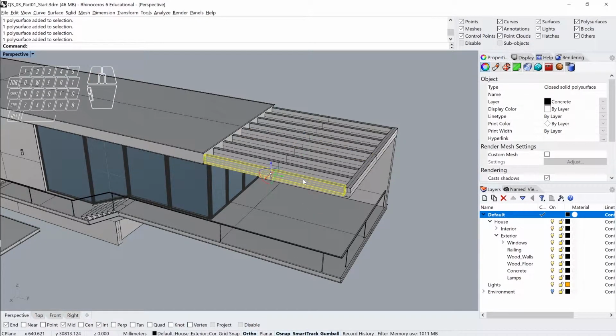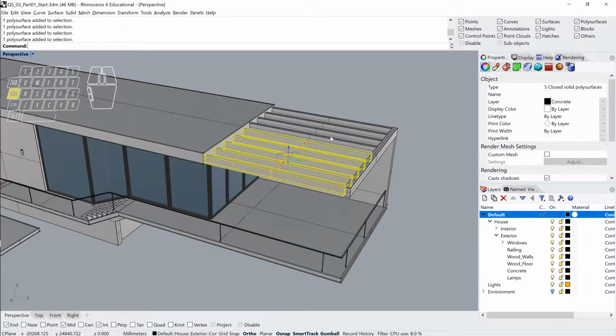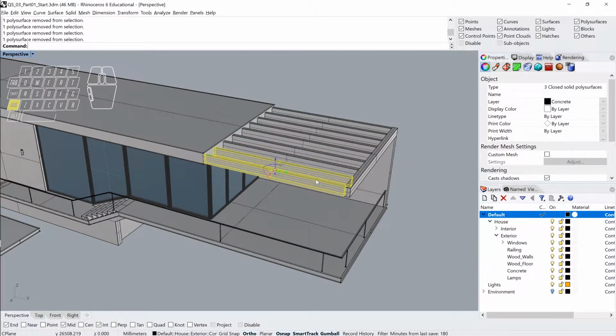So if I have an initial selection, if I hold Shift and continue clicking, I add to my selection. If I hold Control and click, I can subtract from it.